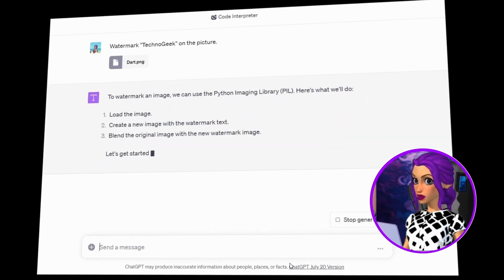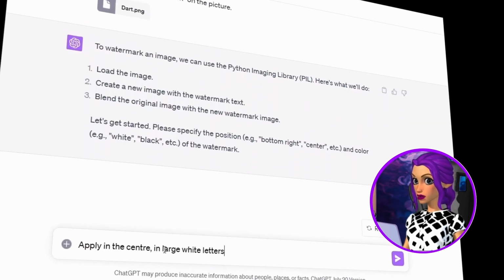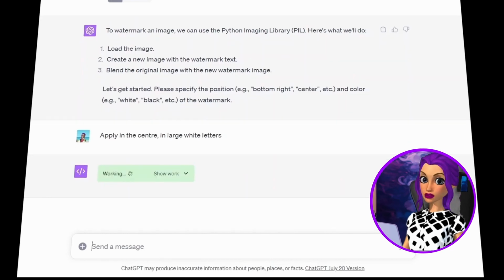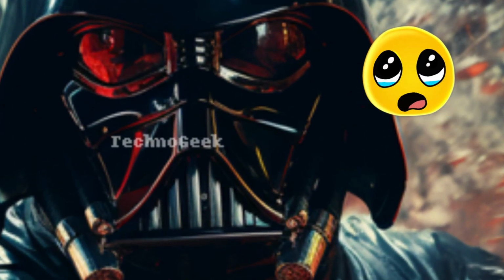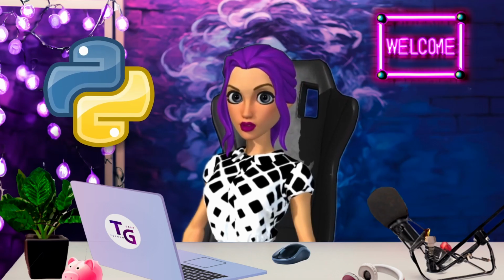Instruct our trusty ChatGPT to smack a big, bold, white watermark right in the middle. And voila, there's our download link. Wait, what? That's teeny tiny. Maybe we should have mentioned a different Python library or specified a numeric value. Well, that's all part of the learning process, isn't it?